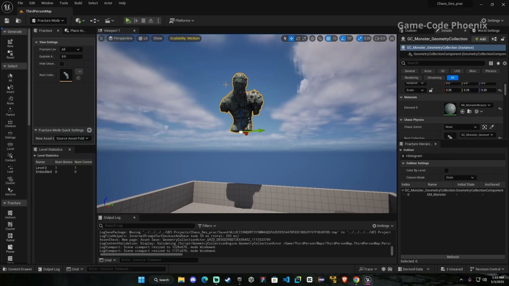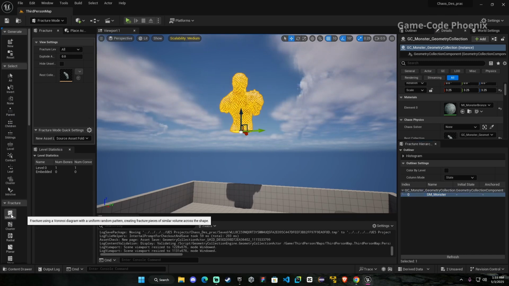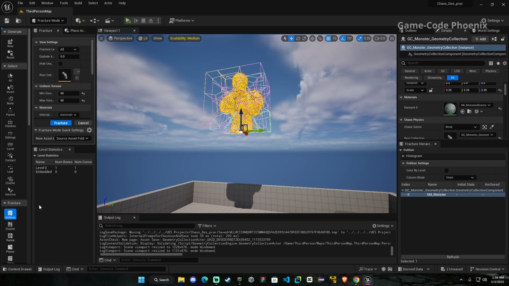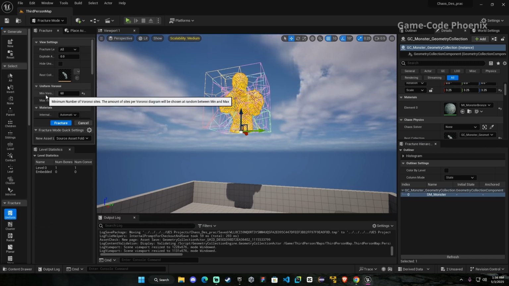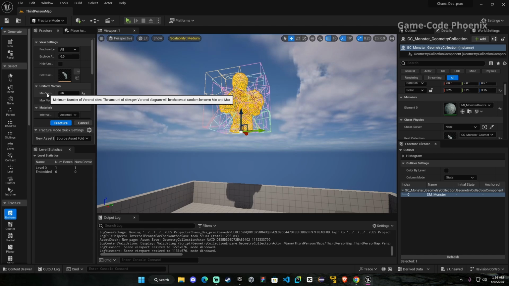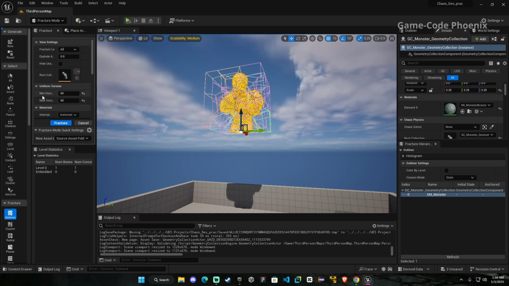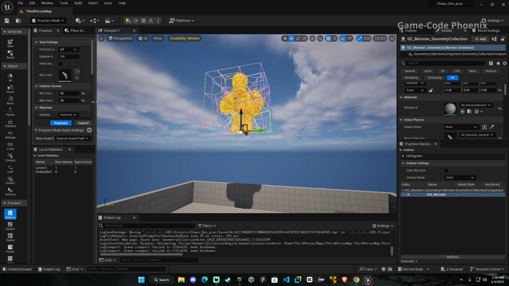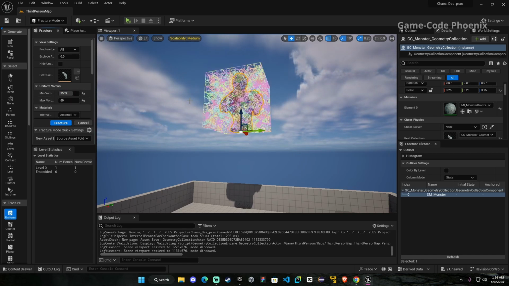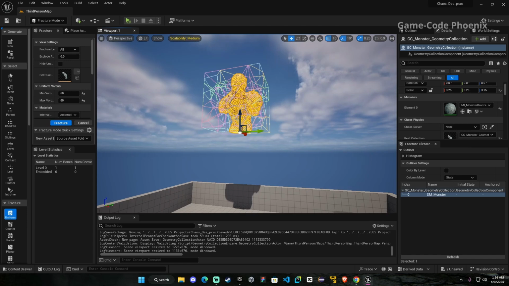Okay, I want to tell you one setting which you might want to know. When I'm creating the uniform fracture, let me select this. Yes, here in minimum Voronoi sites, inside uniform Voronoi, let's make it 60 and max Voronoi also 60. The more you increase this, the more fracture points you will get, but it will get too intensive for your system if you increase it too much. So let's make it 60, as 60 is good enough. As you can see, these are the fracture points.